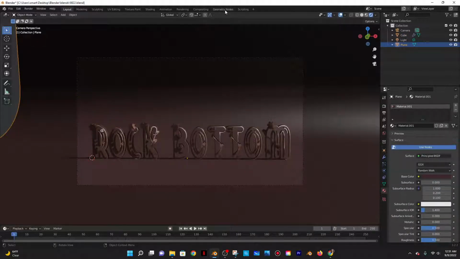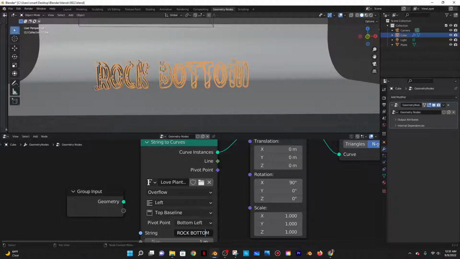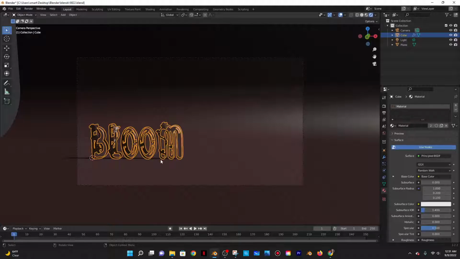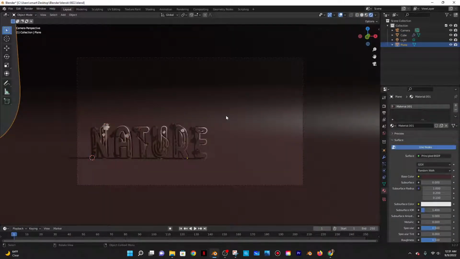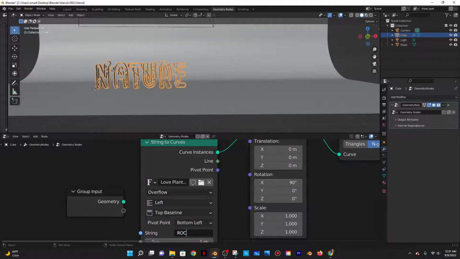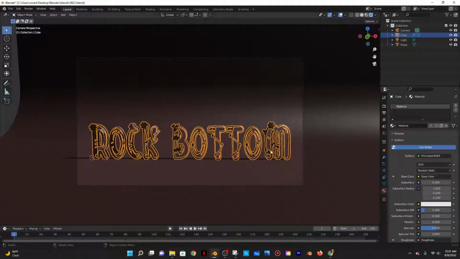I don't know. I could always say like nature or something, something relevant. Bloom. No, that looks ugly. How about nature? No, looks ugly too. How about rock bottom, just like we had it? Doesn't really make sense, but okay, so that's pretty much it.